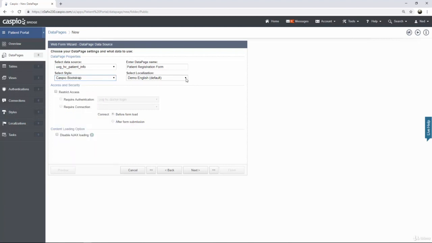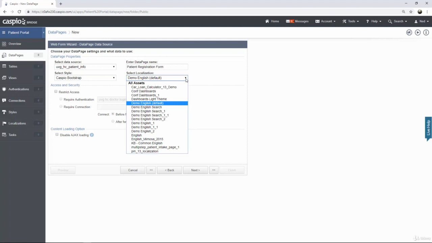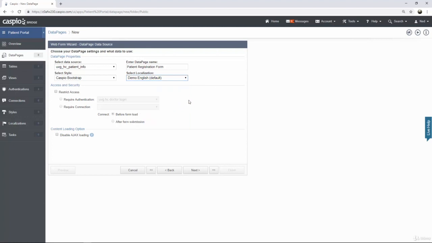Under localization, localizations are all about regional settings. So if you want to change the language of your form or even the date format, you can apply a specific localization from this dropdown. I'm going to be using this demo English, my default one.